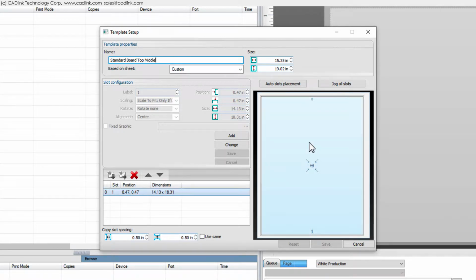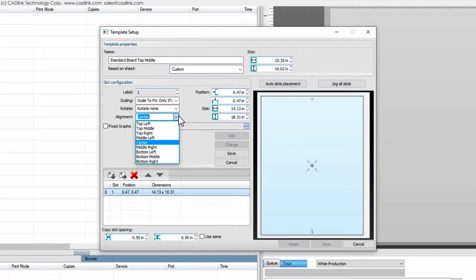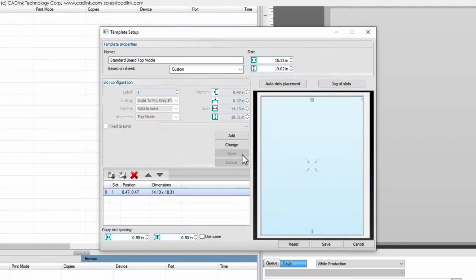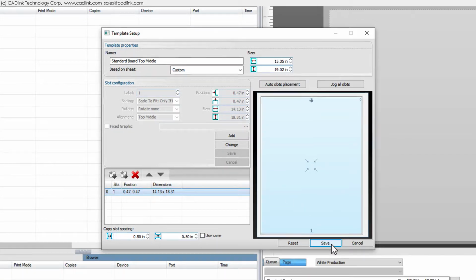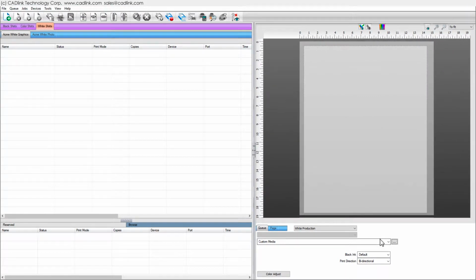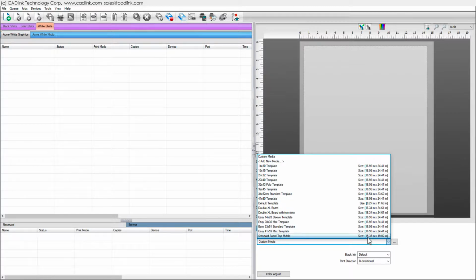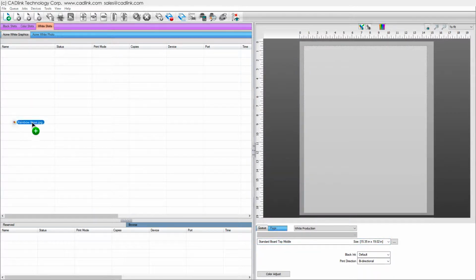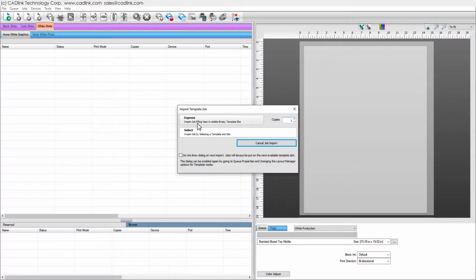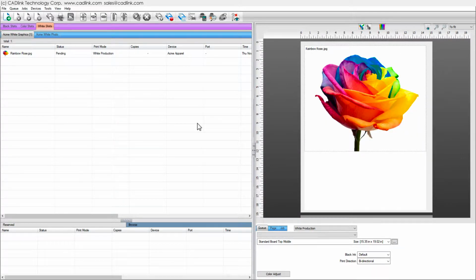Click the slot, then Change, and set Alignment to Top Middle. Click Update to save the slot edits, then Save As to create the new template. Graphics are now positioned at the top middle.